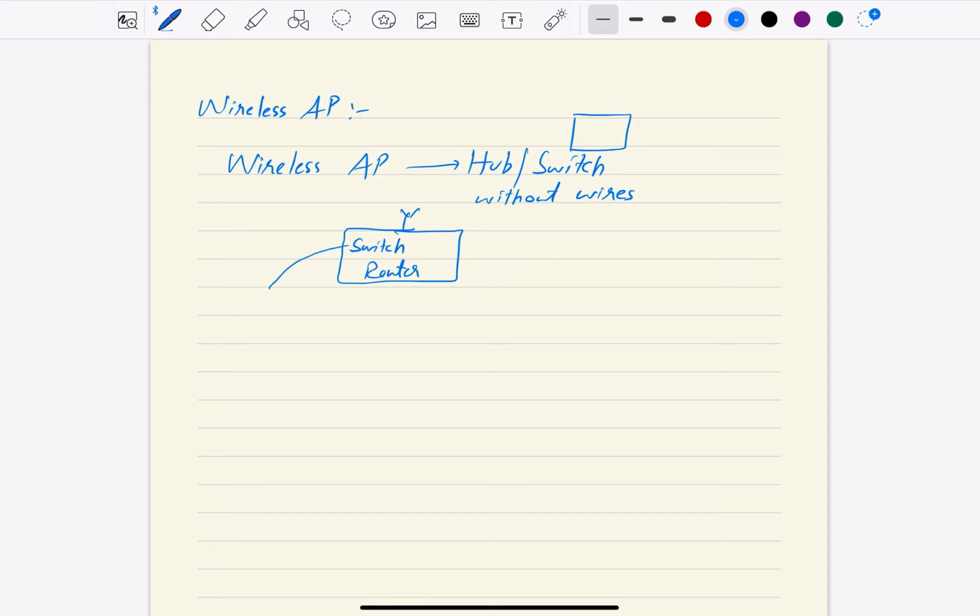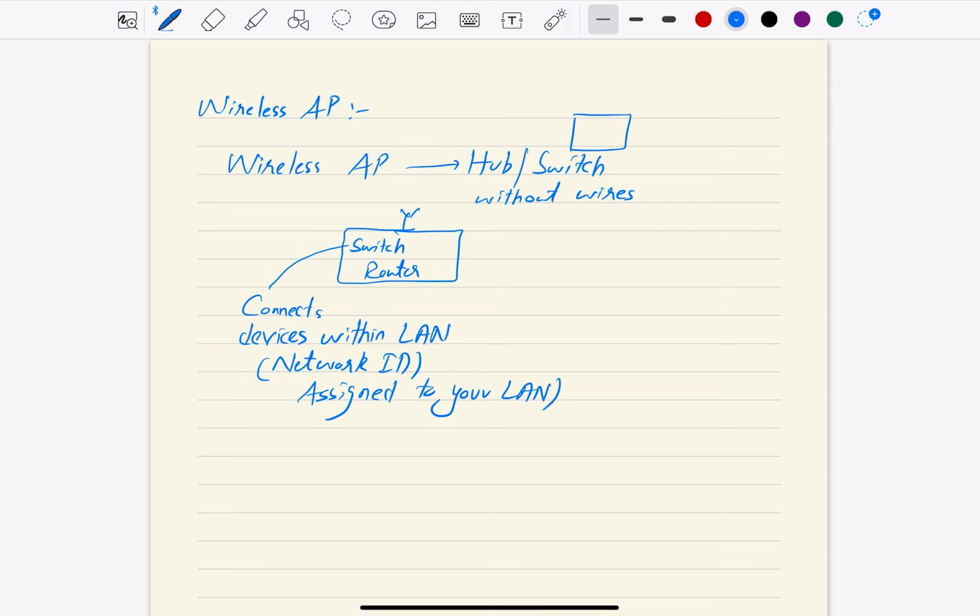This switch connects devices within the local area network using the same network ID, right? The one which is assigned to your local area network. While the router connects your LAN, or your local area network, to the ISP. So that particular box basically combines both of the things.